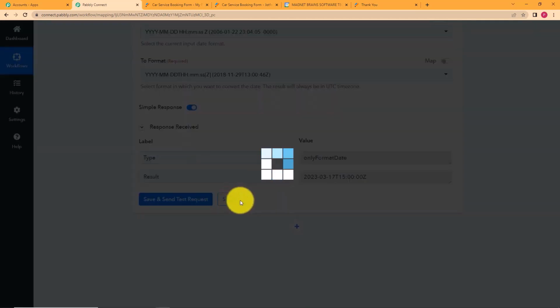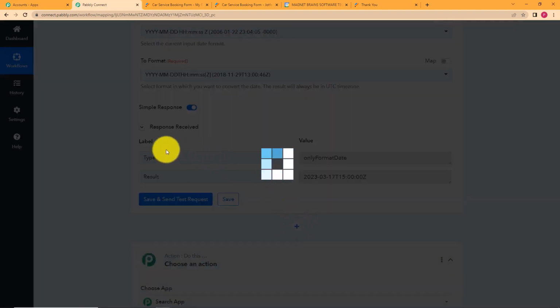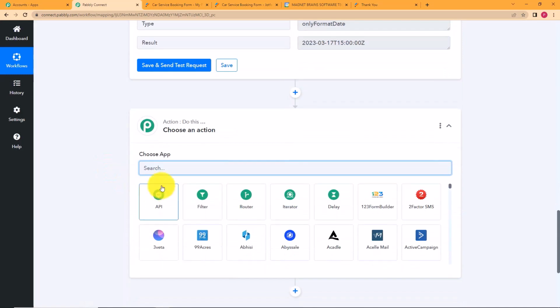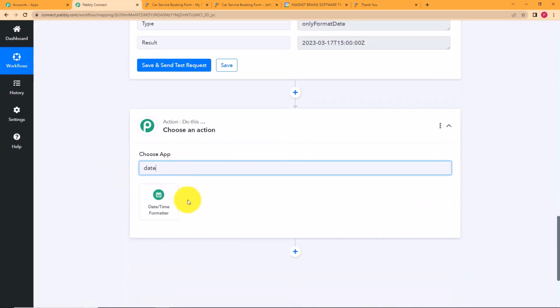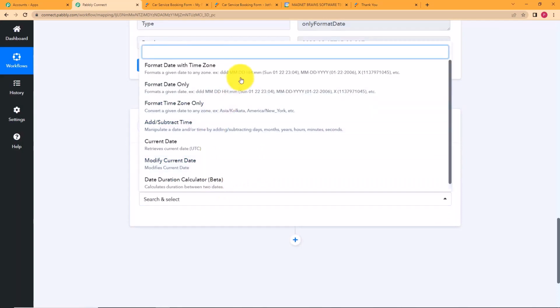Okay, we will click on this step and also we need an end date. So again, we are going to add a step of date and time formatter because it will help us add time to that. For example, how much time will it take for the car to be repaired? So we will add and subtract time.